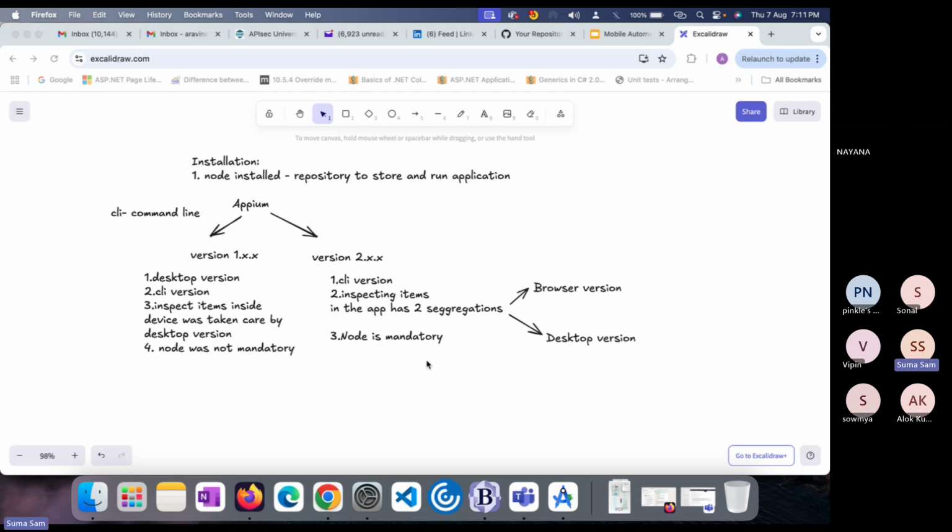So why do we need Node? That was the question. Did anyone get curious and Google it or something like that? Anyone from our group?